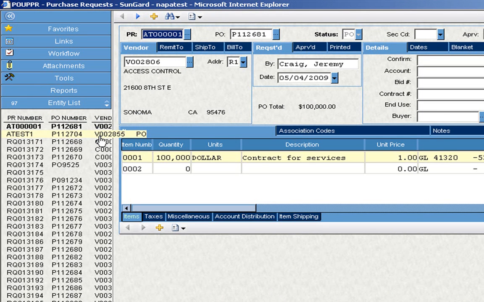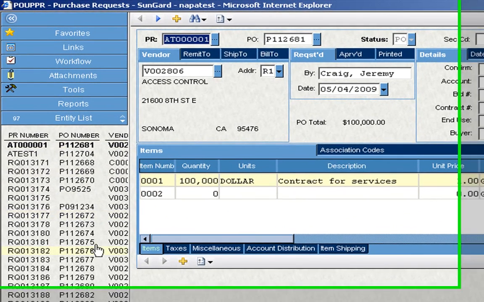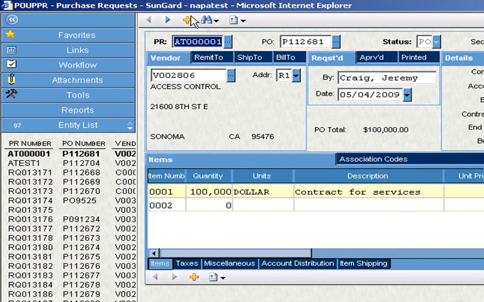If you notice, in this test environment, we've issued numerous purchase requests, and purchase orders have been issued upon them because we've been testing. Chances are when you first get in, you'll see nothing on this entity list side. To add a new item, you'll want to select the Addition button at the top of the screen, which places us into Add mode.